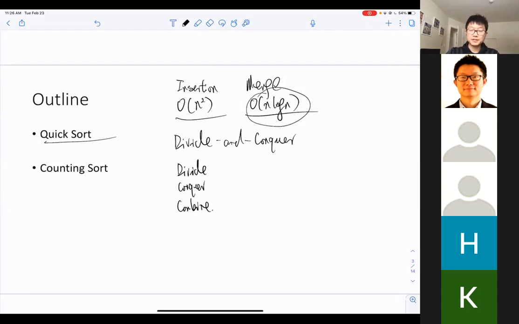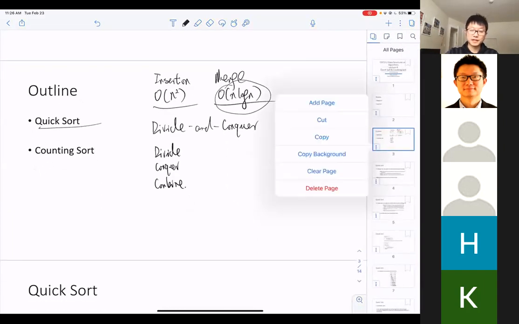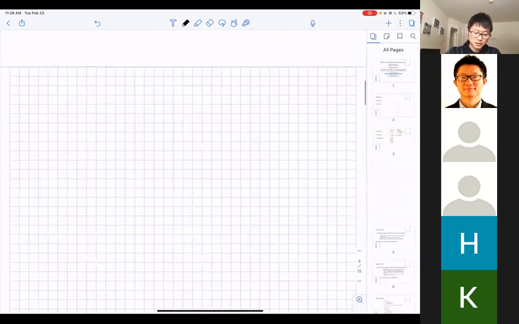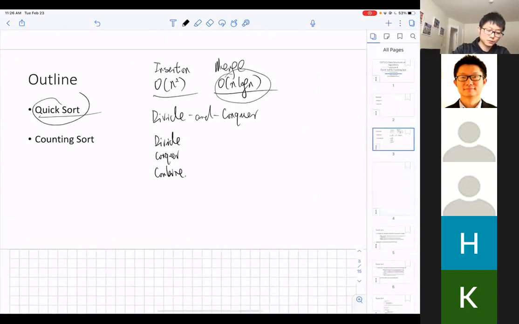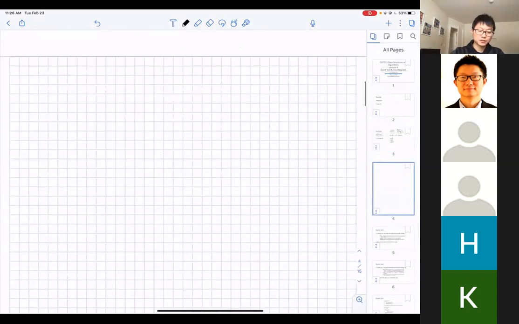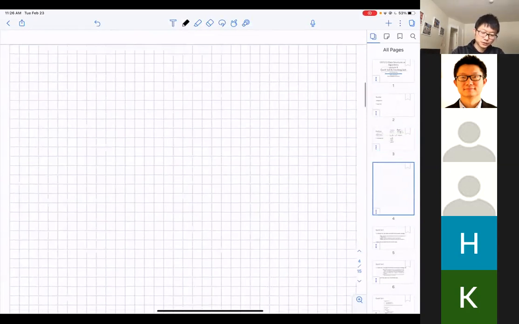Divide means that we split a big problem into smaller parts. Conquer is that we gather solutions to each subproblem individually, and combine is to combine the solutions from all the subproblems together to form the solution to the big problem. The algorithm that we need to learn today is named quicksort, and it follows the same design philosophy, but it applies it in a different way. So here I'm going to write down the three steps of divide, conquer, and combine.